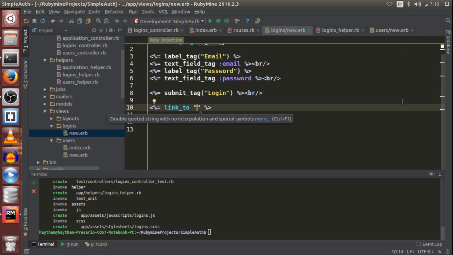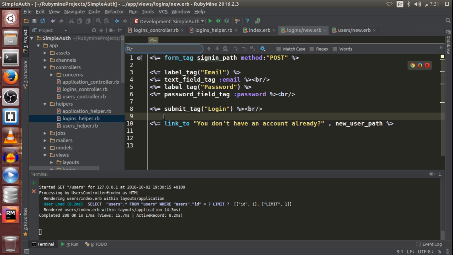So, you don't have an account already, and the second is a path. So if the user clicks, say that I am using the application for the first time and I don't have an account for this application. So inside my login view, I added this link.